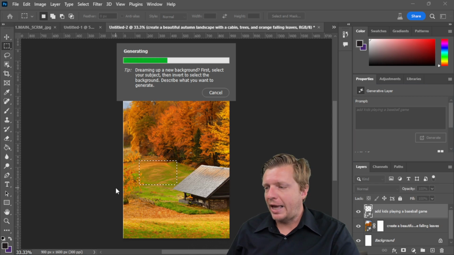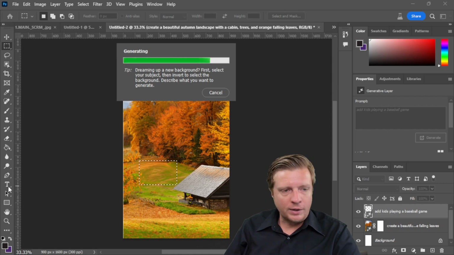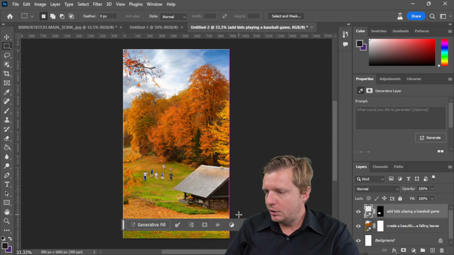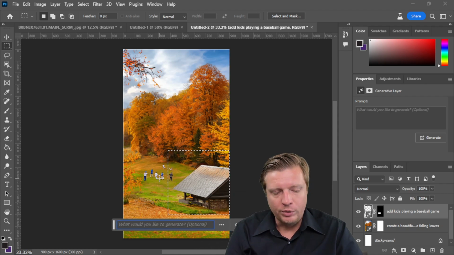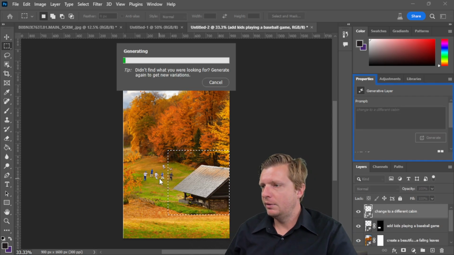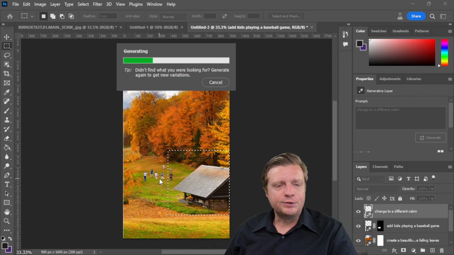Or maybe you don't like the cabin that it built and you want it to substitute a different cabin in there. You just kind of inch it along, and then you saw earlier there's this T on the side, this text tool. Here we go, there's the kids playing baseball, and then maybe here for the generative fill, we can say change to a different cabin. And so that's the default go-to usage for generative AI that you might imagine.